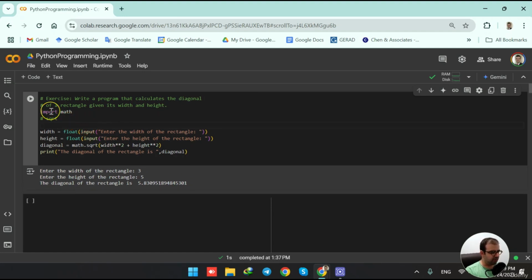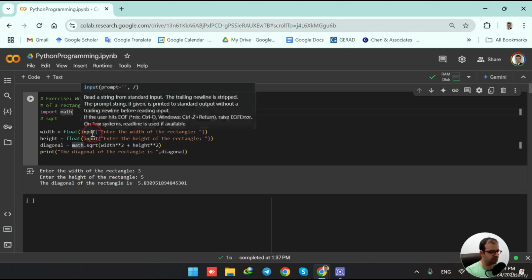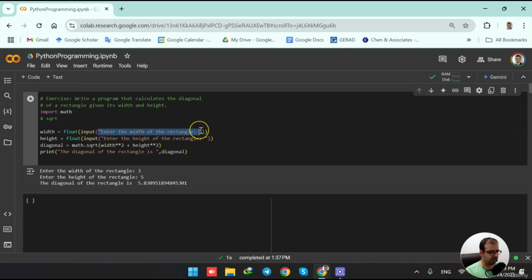So this is why we type the keyword import and then the math keyword, which means that we are going to import the math library. Then we are going to show this message to the user, enter the width of the rectangle, using the input function. And because whatever we get from the user using the input function is by default treated as a string in Python, we need to convert it to a float.